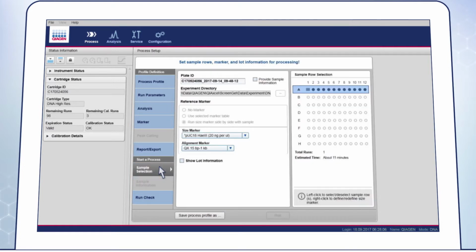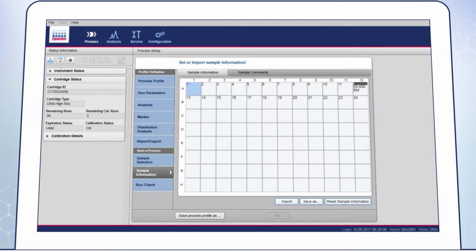On the Sample Selection screen, define the plate ID, which is also the later run file name. On the Sample Information screen, you can define sample names or import sample ID information.